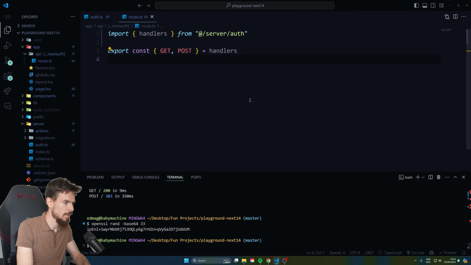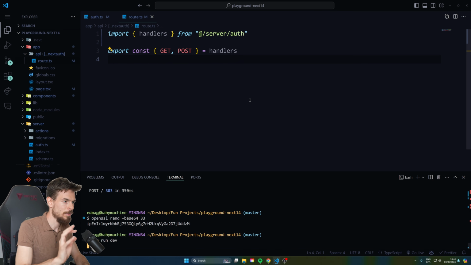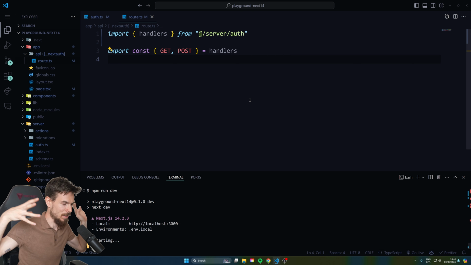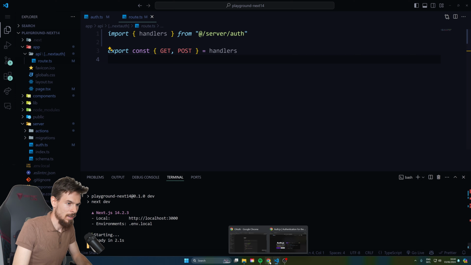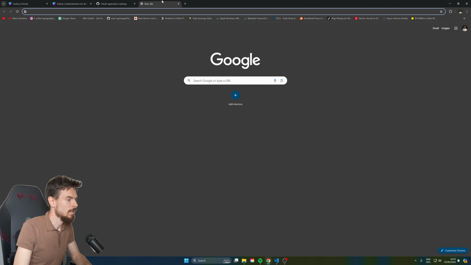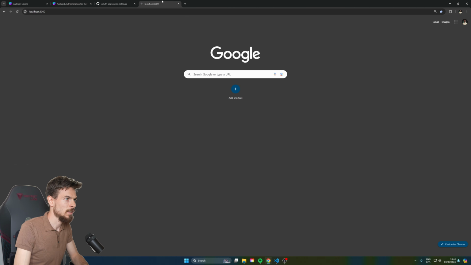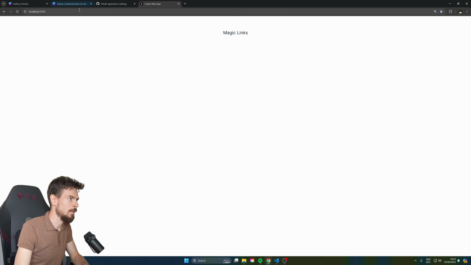So if we run this up, npm run dev, I'm loving Go. I've been using Go HTMX recently, and this is causing me a migraine, but it's okay. So if we head over to localhost 3000, let me know if you want to see Go and HTMX tutorials.